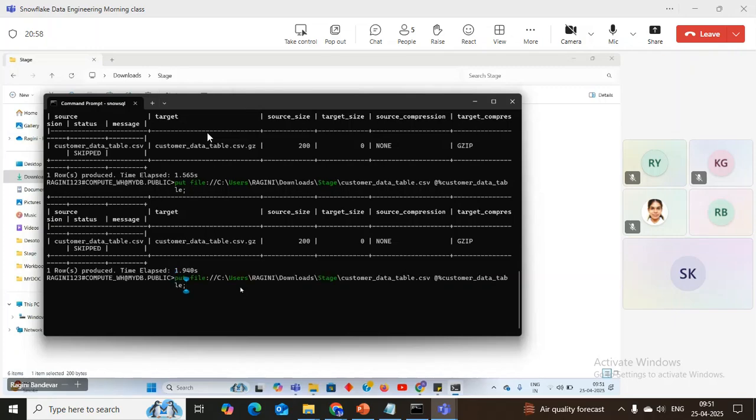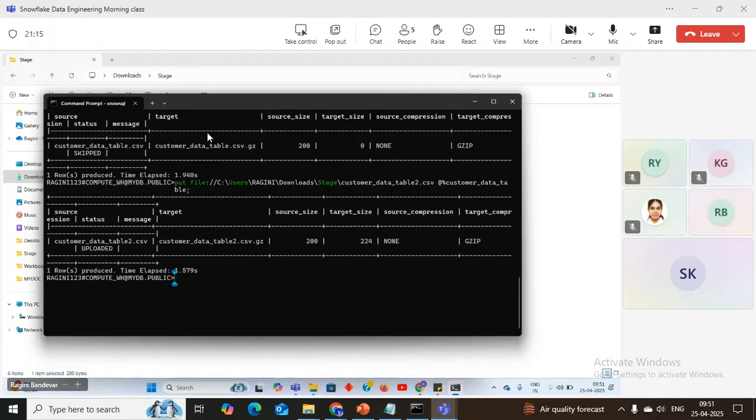Now, up arrow, make it two. The file name where the CSV is written, right? Not this one. Yeah, where the CSV is written. Yeah, now run it. Okay, uploaded. Now list the file.